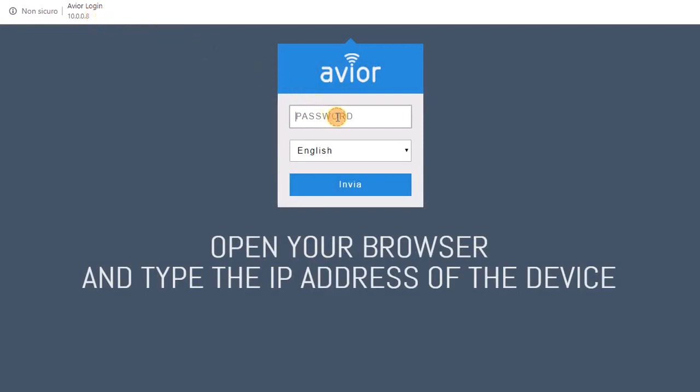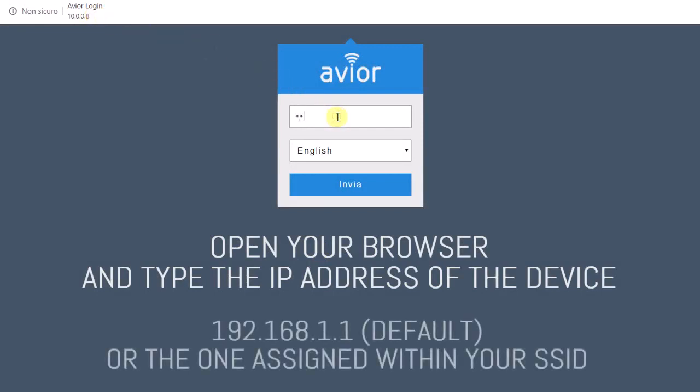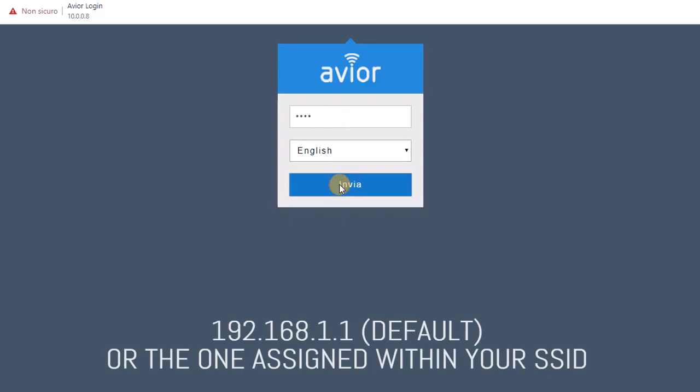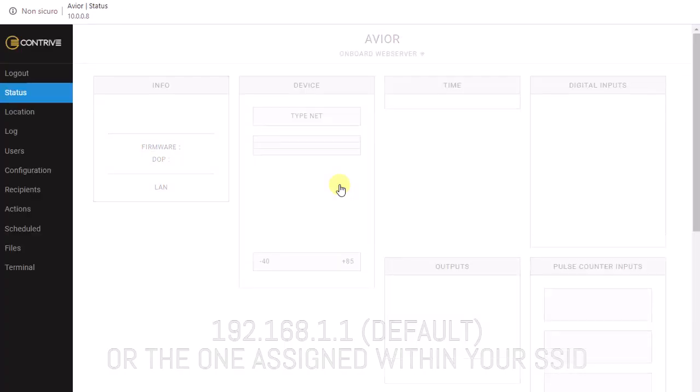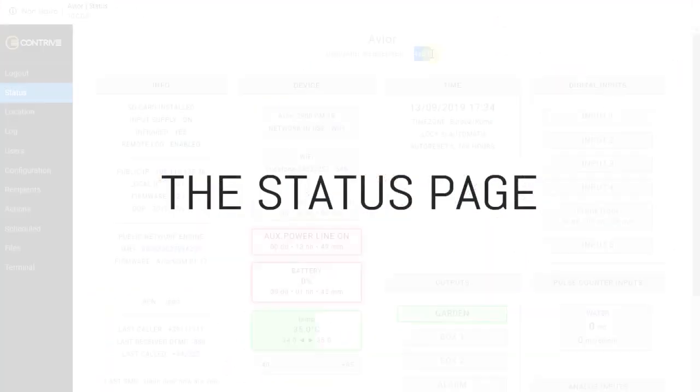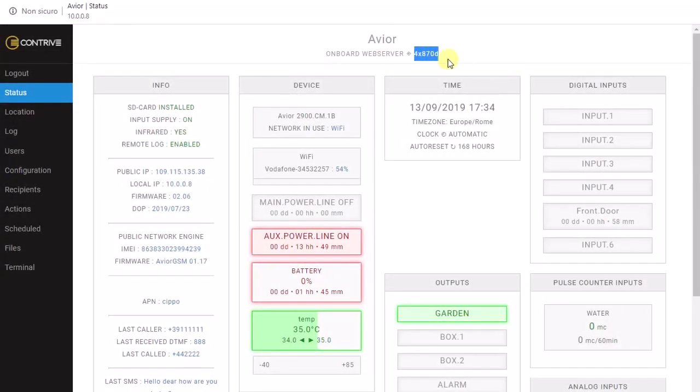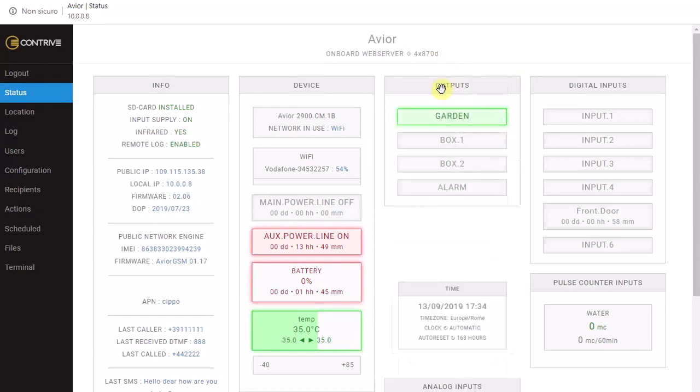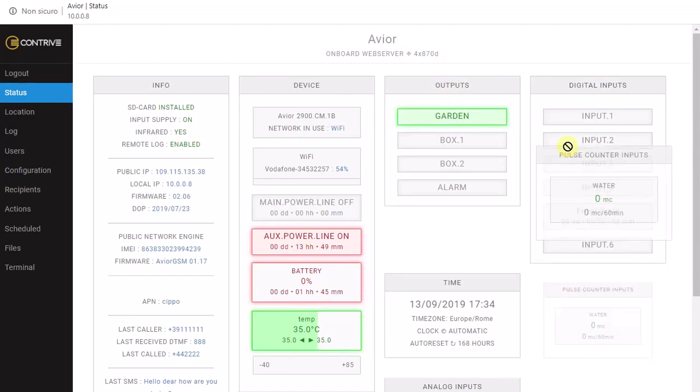Enter the password of your device. Select the preferred language and click to access the user interface of the device. Web identifier is shown at the top of the page. Drag and drop the panels to arrange your desktop.